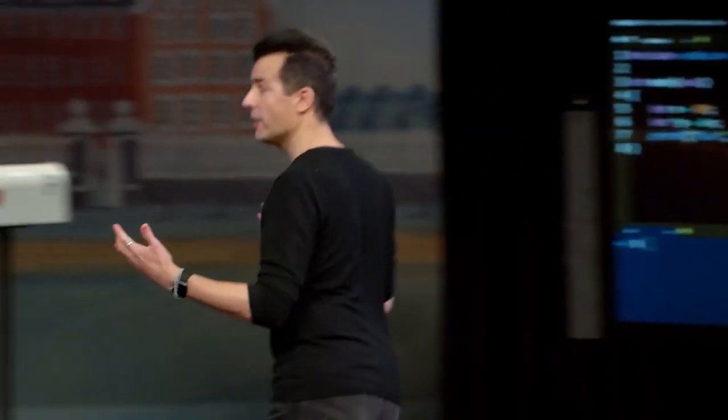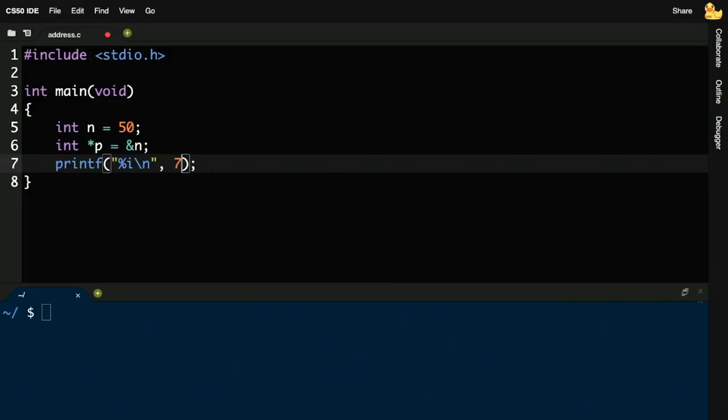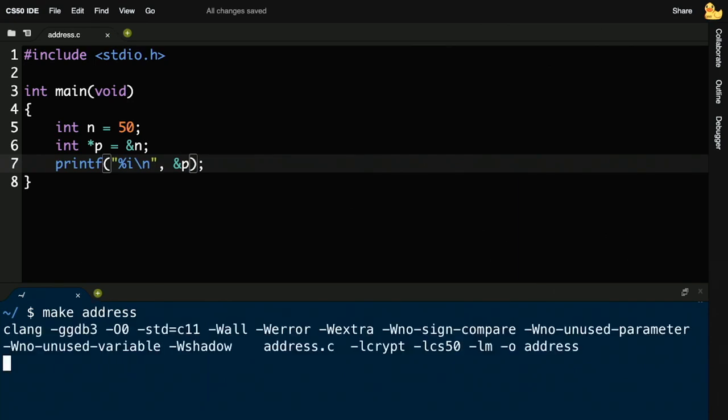I believe if you use the ampersand before the p, it will probably do it. OK, ampersand p. Let me go ahead and try that. Let's try ampersand p to print out this value. So ampersand p, I'm going to save the file. I'm going to do make address and enter.